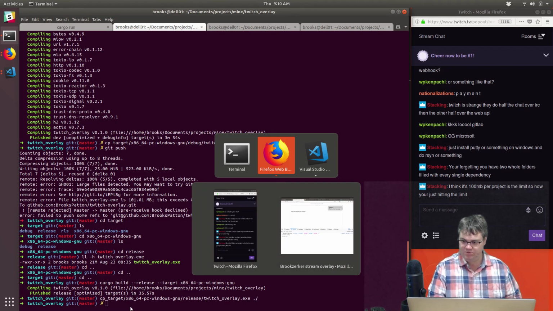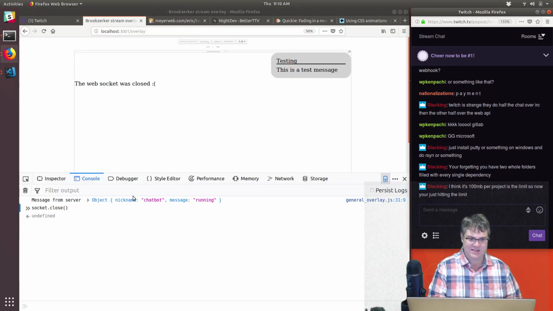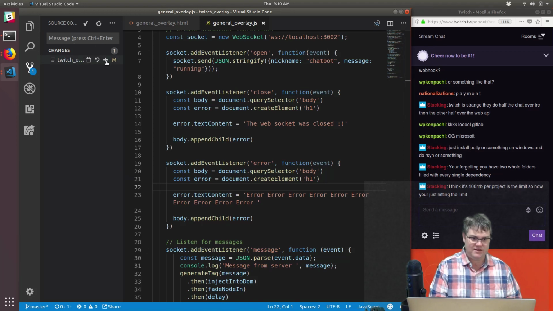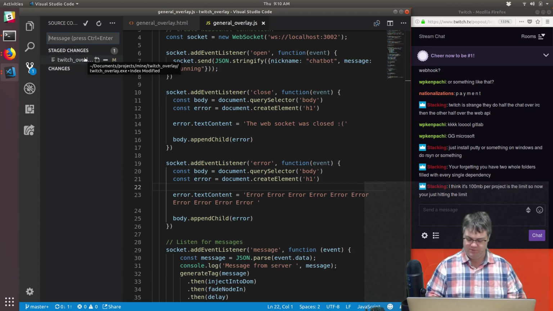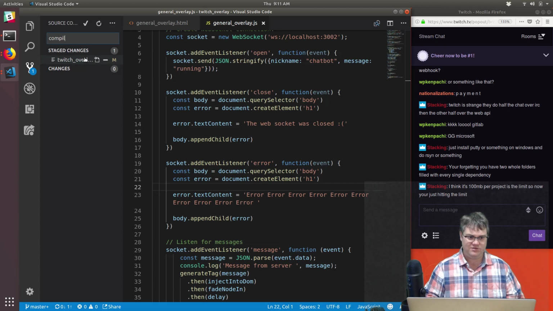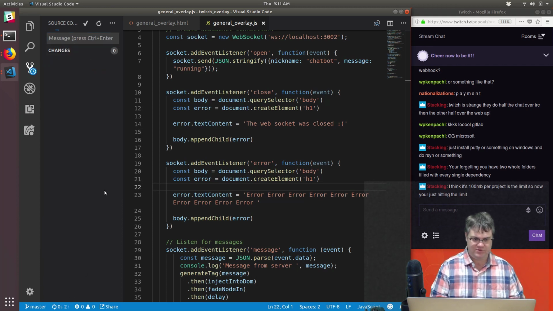I think it's 100 megabytes per project. Yeah, I think you're right, but this is overwriting that file, so it should still be this. It should keep it the same. All right, so this is the compiled for release because debug was too big. Send that on up.